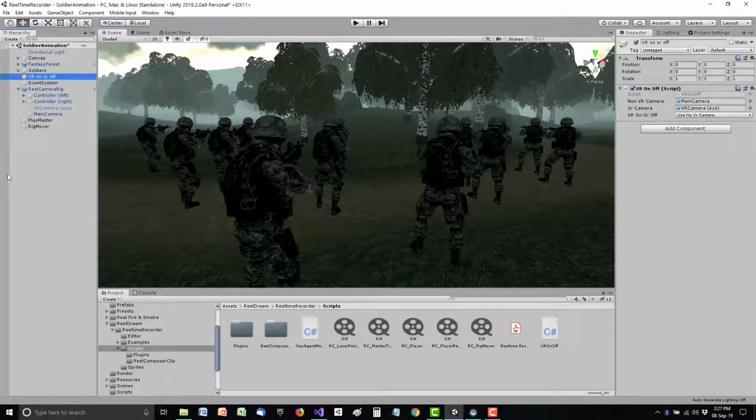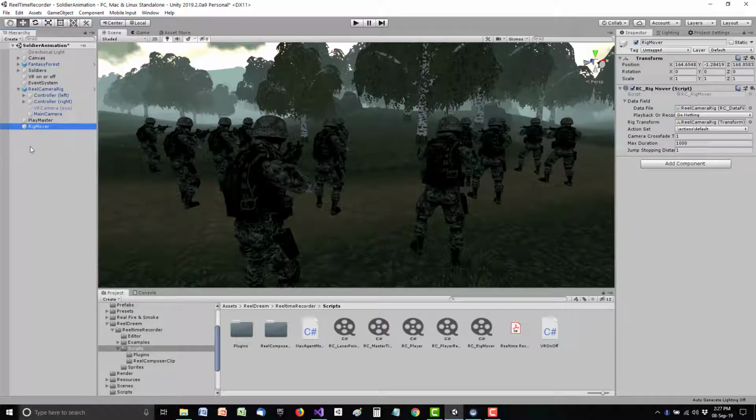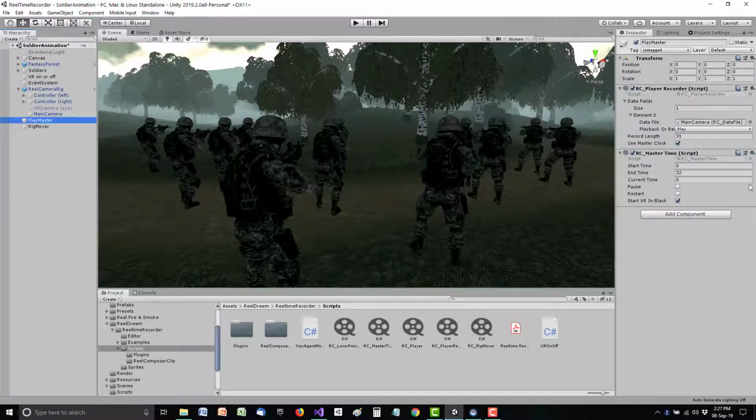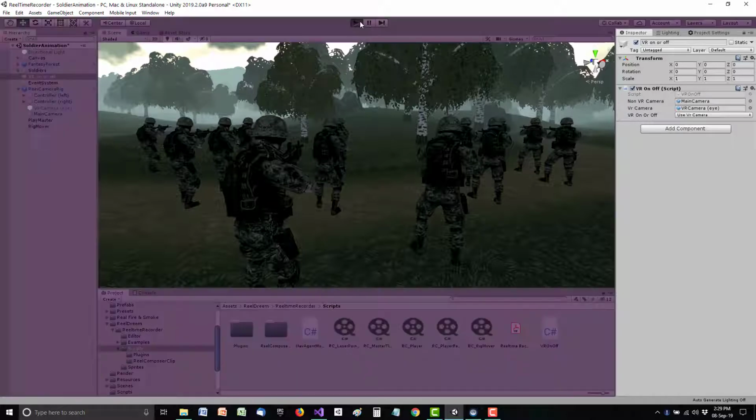Next thing I want to show you is the rig mover. The rig mover can record something. It can record positions where the camera is supposed to be at a given time. Now let me just set the Playmaster to pause, and then of course I have to remember to activate the VR camera. And now I'll present you with the rig mover.